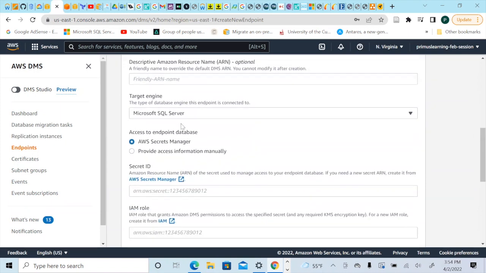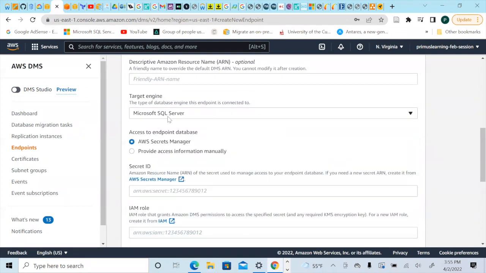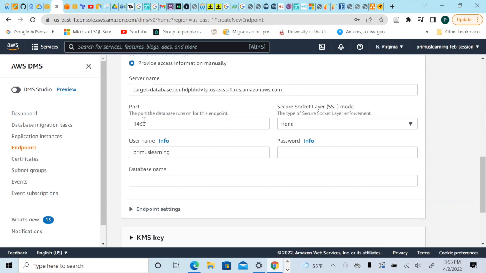And so you see, you can select the target engine, which is Microsoft SQL Server. If it were something else, you would select from here, but we have SQL Server as our target engine, because remember, we said we're doing a homogeneous migration. I want to provide our access information here. I want to manually put it. And the port is 1433 because it's Microsoft SQL Server again.